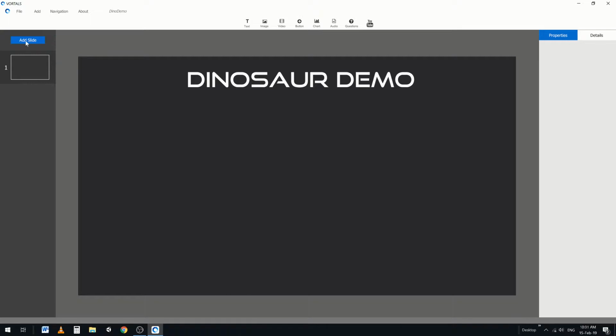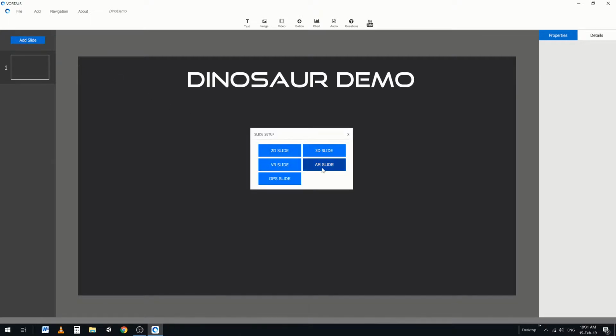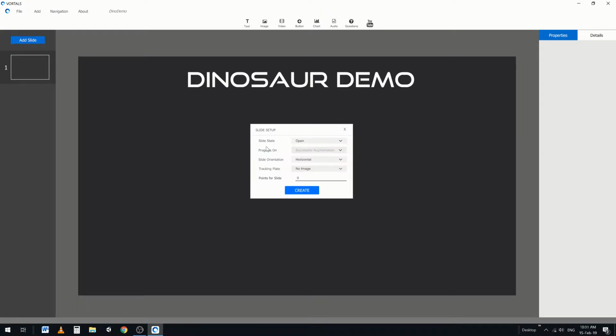So I come to the top left here, and I click Add Slide. And this time I'm going to choose an augmented reality slide. When I click that, I now am given a whole bunch of options for augmented reality. Vortals has two different ways that it deals with augmented reality slides. The first way is to use no image at all.